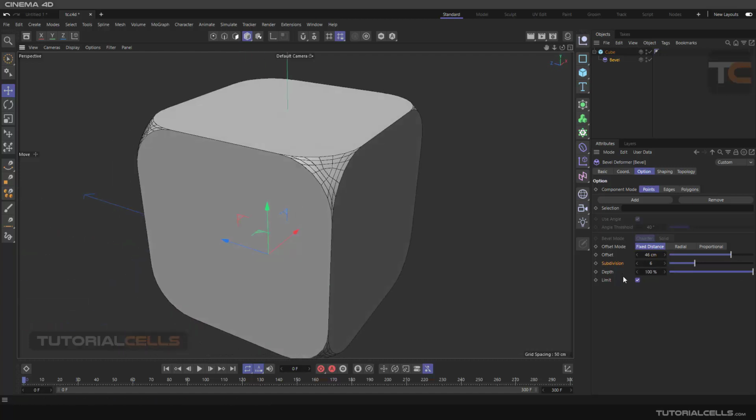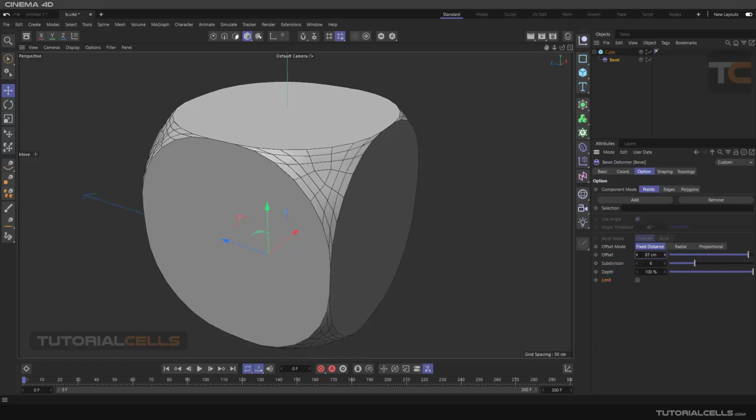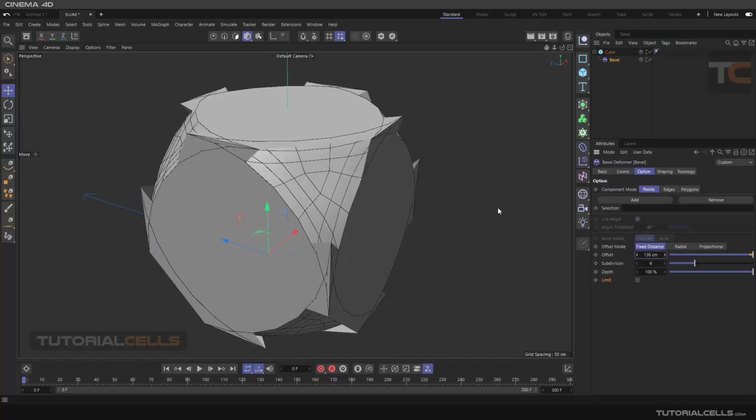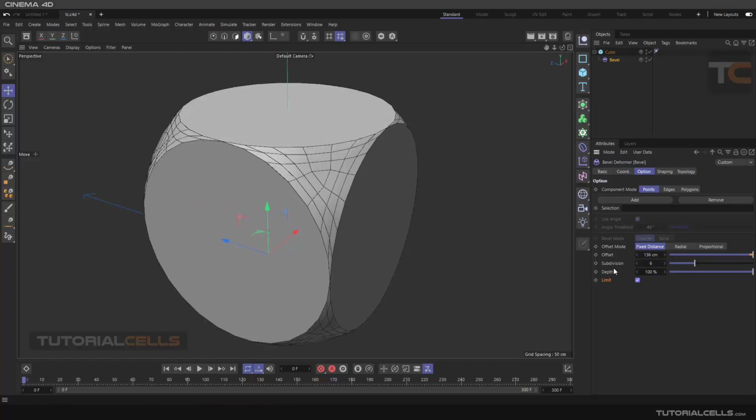And limit is automatically ticked. If you deactivate it and change the offset to more than the needed number, as you can see, they intersect with each other. If you keep limit on, this issue will not happen.